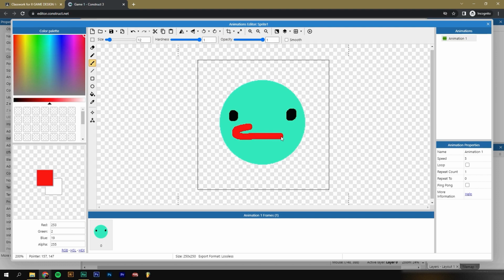Give it a mouth. Perfect. That's a perfect graphic. That's going to be our first sprite. So take a minute, draw something. It honestly doesn't matter what it is. Draw anything you want. But once you're done with it, we can just close the Animations Editor window.